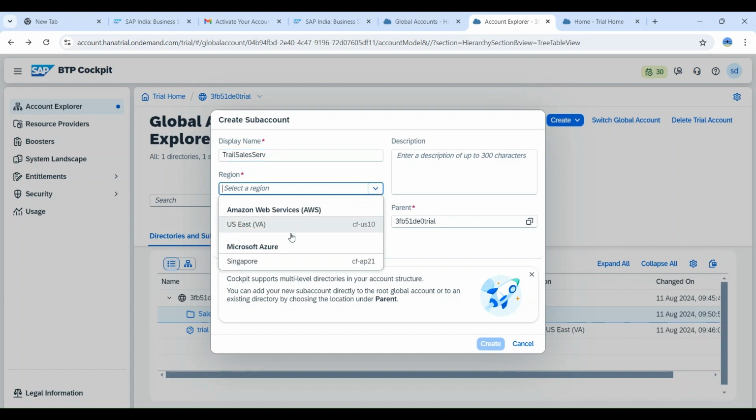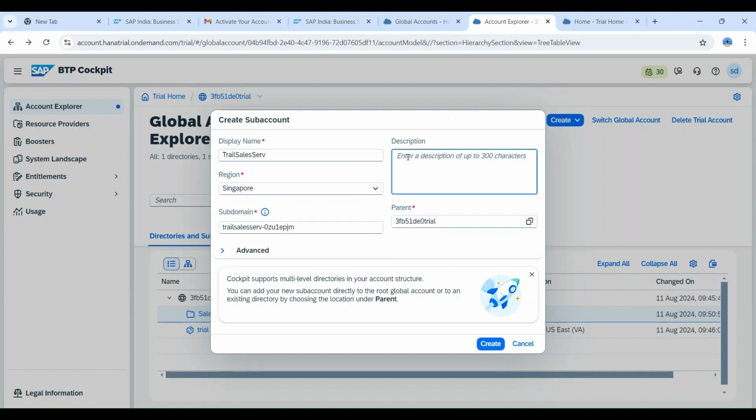Now we will be selecting a region. So there are basically two regions. One is the Singapore region, another is US East. For this, let us suppose we use the Singapore region. Okay, we'll give a description over here. It's a sub account for sales.